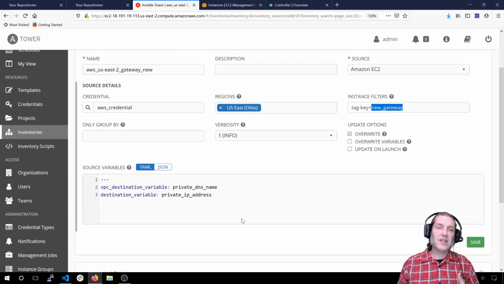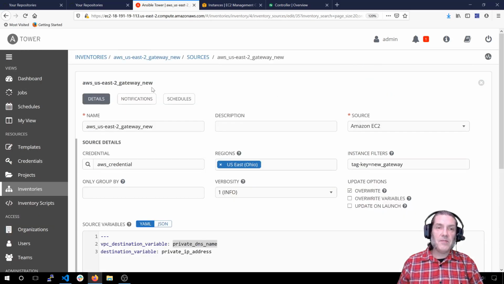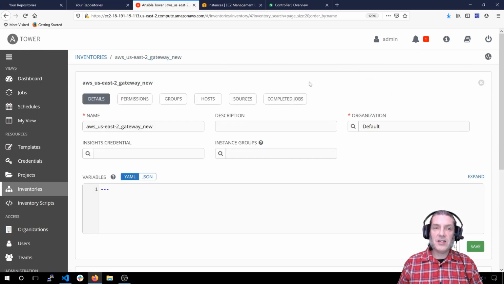The other thing that I'm doing is I'm modifying the default behavior, and I'm setting the private DNS name and the private IP address for the destination variable. Instead of relying on public endpoints, I want to talk to those private endpoints, which means that my Tower instance is also running in AWS. So it's sitting there, it's local, it's reachable, and I'm talking to my machines on their local interface instead of some publicly exposed interface. Now at this point in time, I just got an update notification.